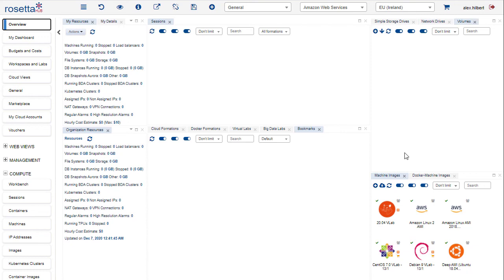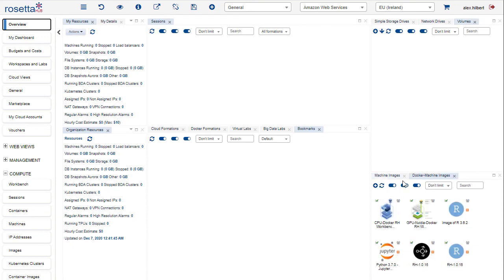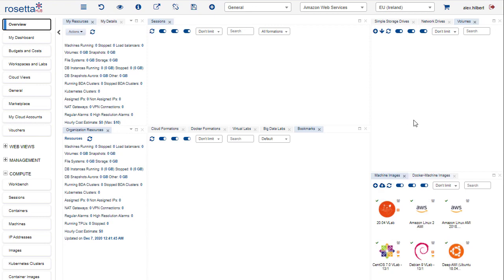Below the storages, you can find the machine images, and the Docker machine images. Machine images map cloud images. Docker images are machine images which run Docker containers. They can be easily shared with users, groups, or organizations, cloned, and launched, in a few clicks. By launching an image, a new formation will be created, and you'll have the ability to configure it, and use it as your own.